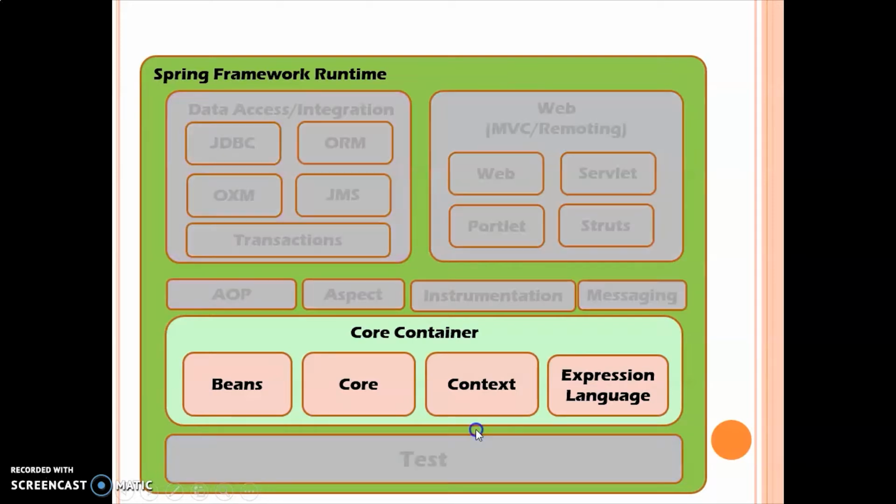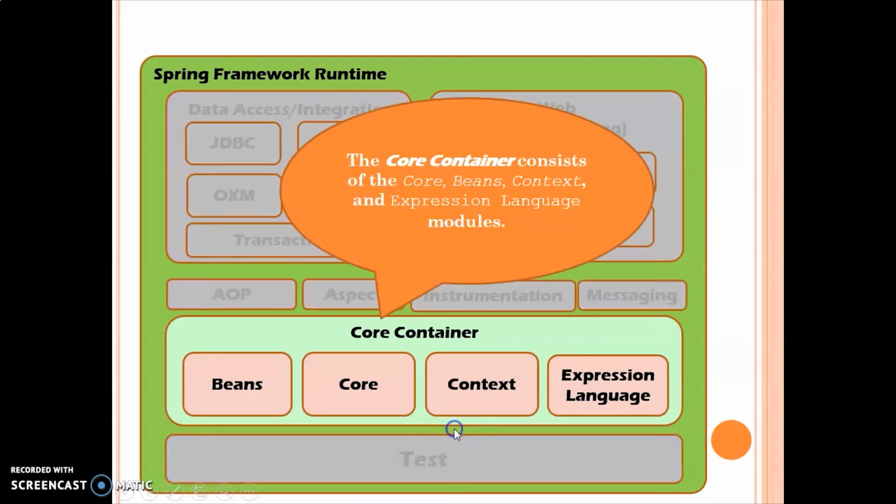To start with, the core container. The core container consists of the beans module, core module, context module and the expression language module. So these are the four important modules that it has, and the core container is like the base of the whole Spring working. We also will be talking about the concept called inversion of control or dependency injection, which also falls under the various APIs which are implemented in the core container. So this works like the base to it.